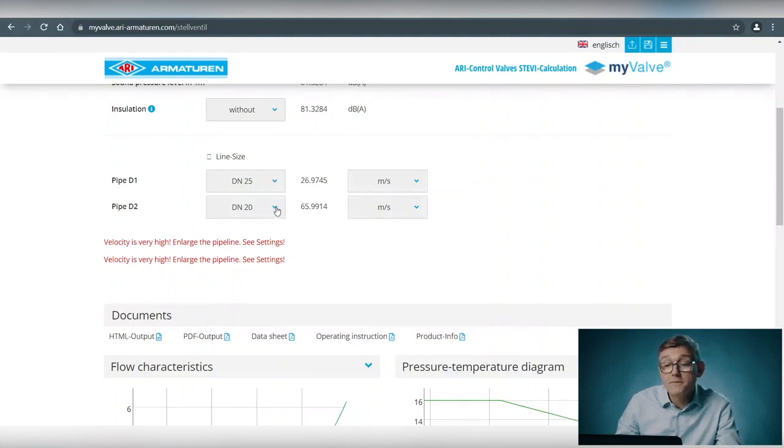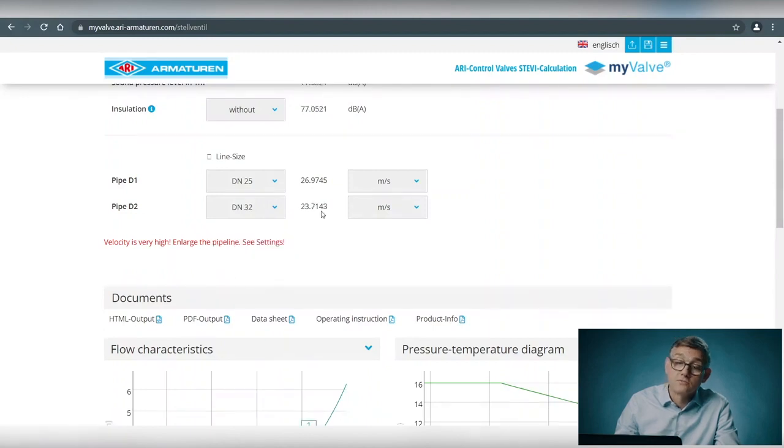And we can do the same for the P2 pressure, meaning for the outlet line. So then we increase it to diameter 32. 32 is exactly the perfect diameter for these conditions. So then we have a velocity of around 24 meters per second. That's fine. So we do the sizing of the control valve, and in addition we can do the sizing of the pipe diameter for inlet and outlet as well. That's perfect. And now here we've got 25 and 32.